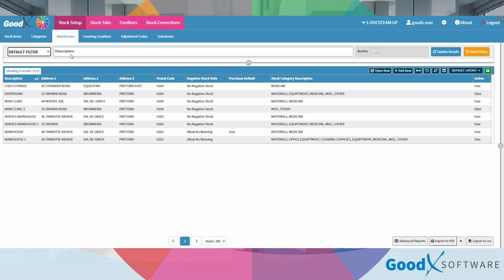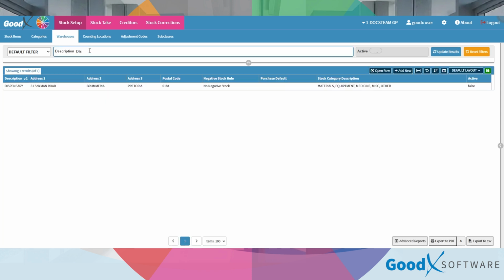And the only way to filter your search for a specific warehouse is using the description, which is usually the name of the warehouse. As you can see, this is the description column, so that's what we'll be searching with. If I'm looking for example a dispensary, I'll just put in the first three letters and it will give me the search. Alright, so that's dispensary.